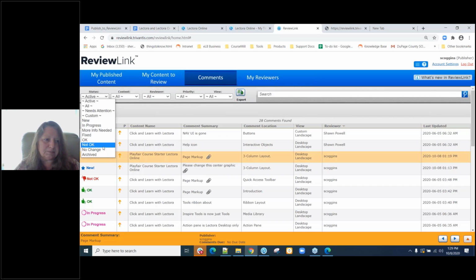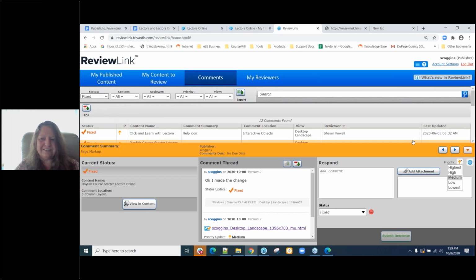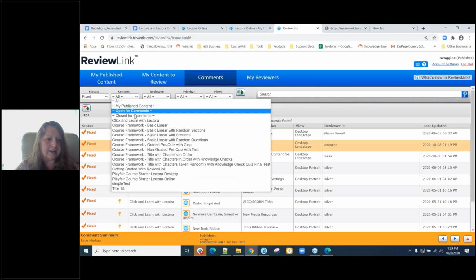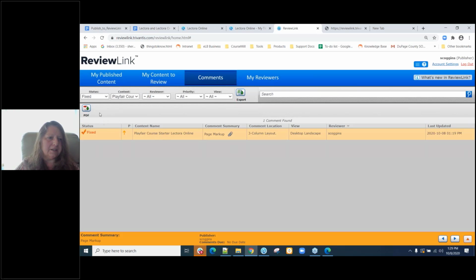And then you can select specifically each of these options. So let's say I want to see everything that's been marked fixed. This may take a minute. There's probably quite a few of those. And mind you, this is for all content. So you can see there's a number of items. But if I want to, again, come down here and select, I just want to see what's fixed for this particular project. And here's my one item that I marked fixed.